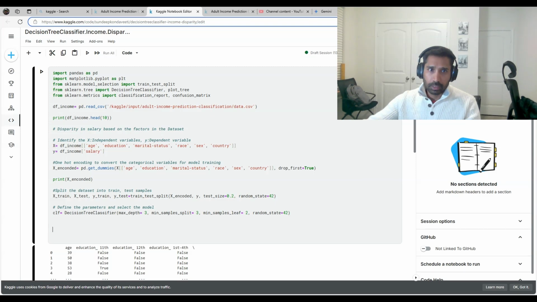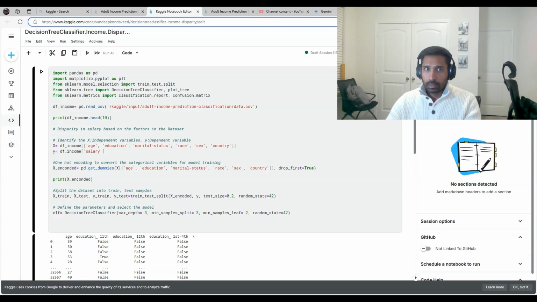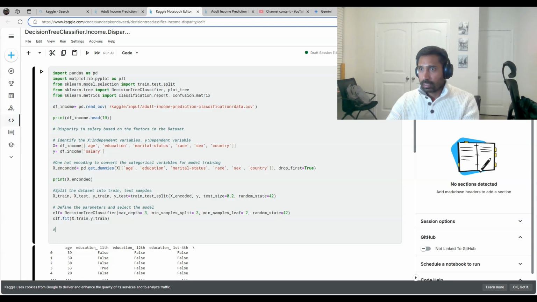Now we are going to say, train the decision tree, x train, y train. Okay. Now the next step is going to be to test the accuracy against the test sample we have carved out in the steps above.